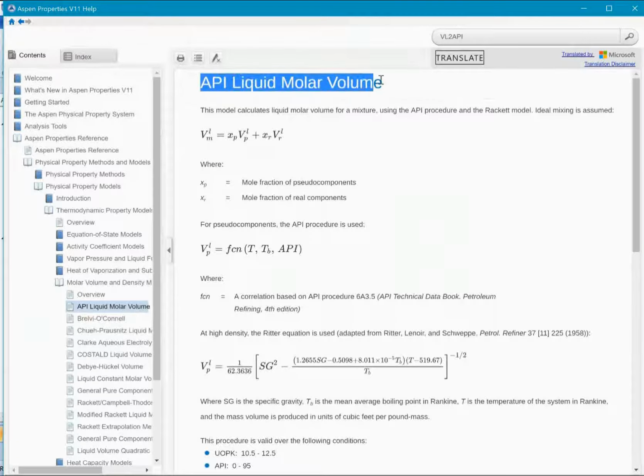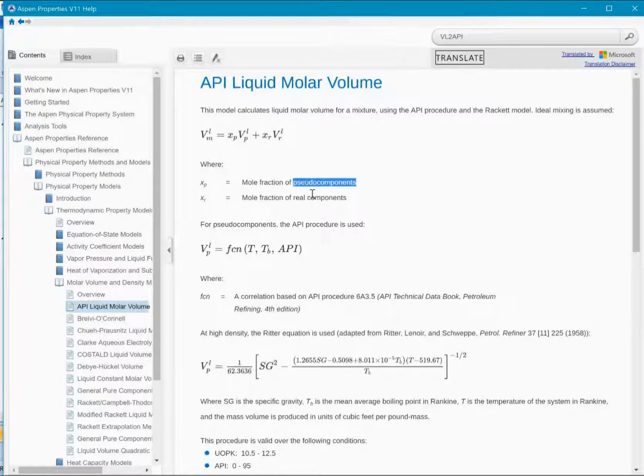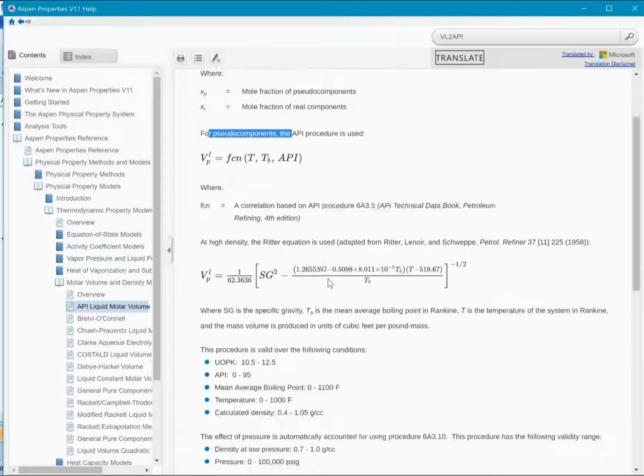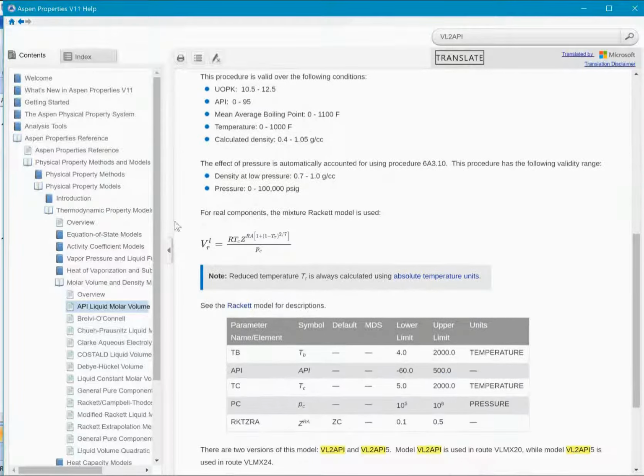The API liquid molar volume uses two different contributions, as shown here. The first one corresponds to pseudo components, for petroleum components, and the second one for real ones, as in our case. For pseudo components, you have here the description of the model used, and going down you find that for real components the Rackett mixture model is used. So we are going now to ask for help on the Rackett model.